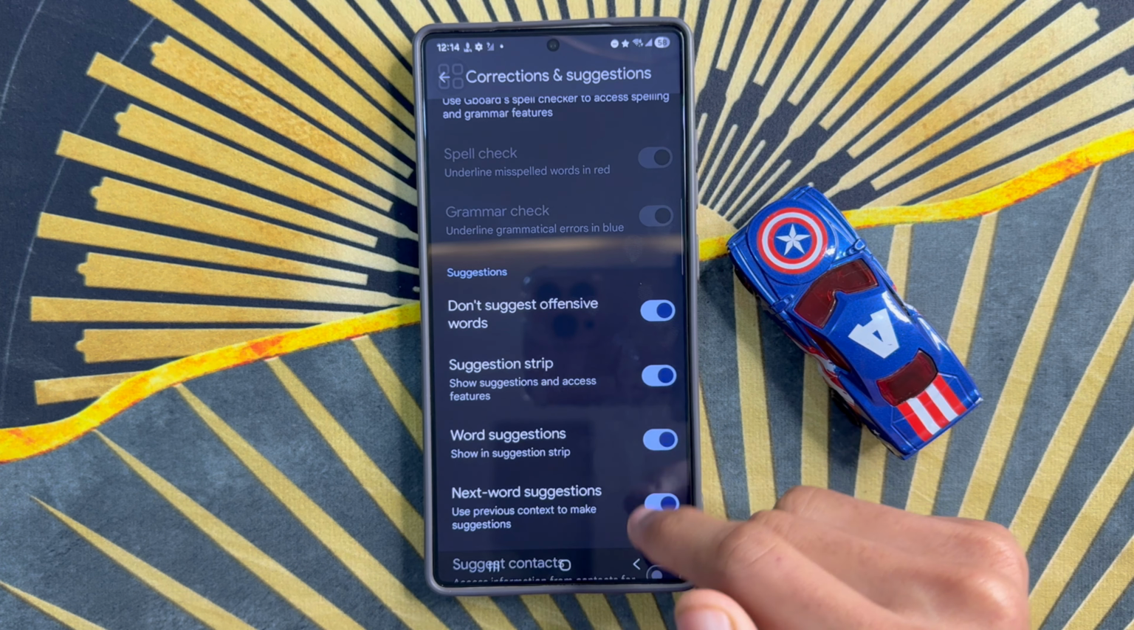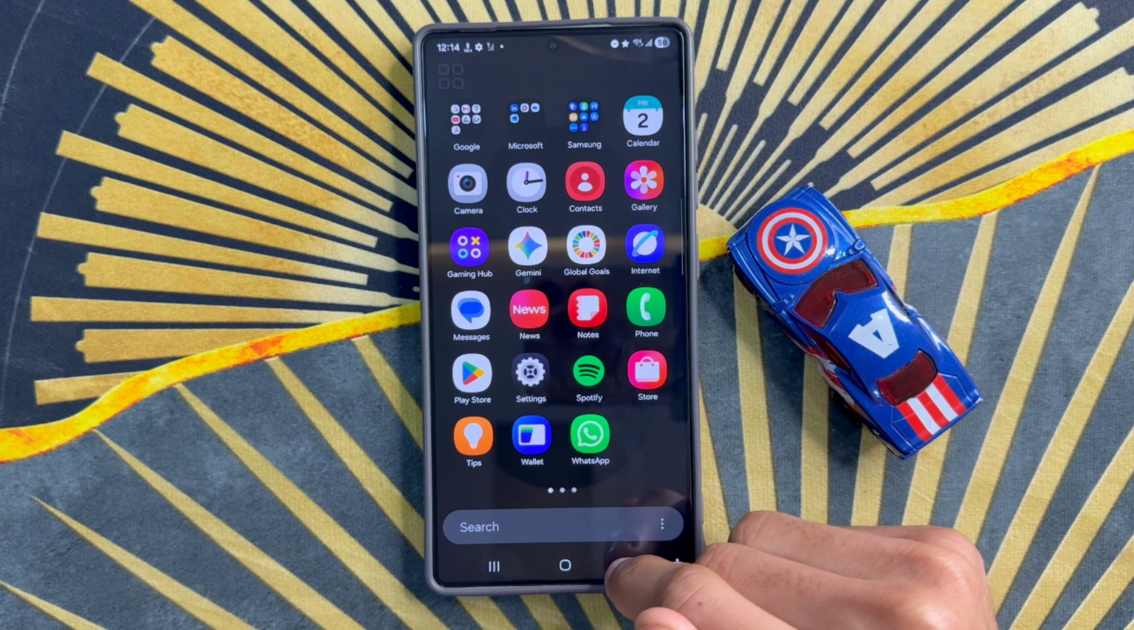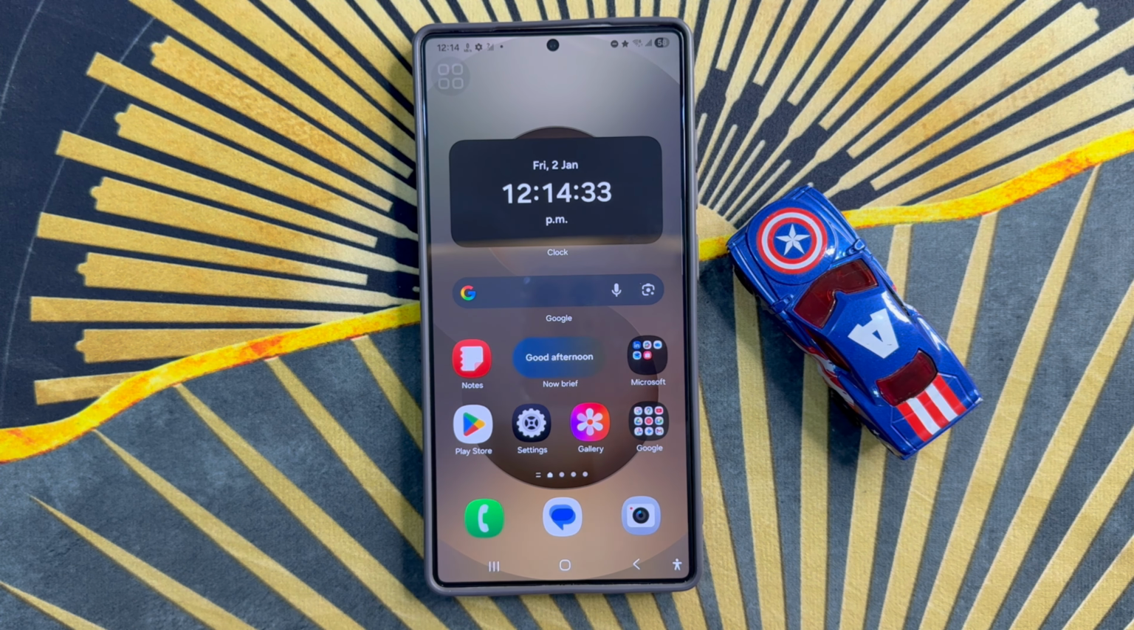After the process, go back to home screen. So that's how you can show and hide suggestion strip in Gboard Google Keyboard on Samsung Galaxy S26 Ultra.